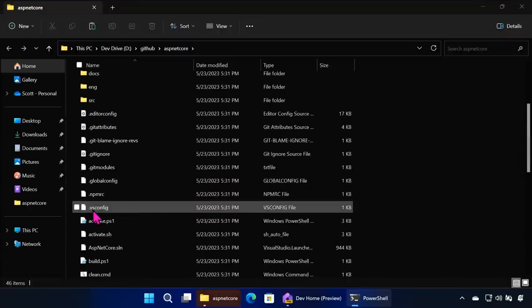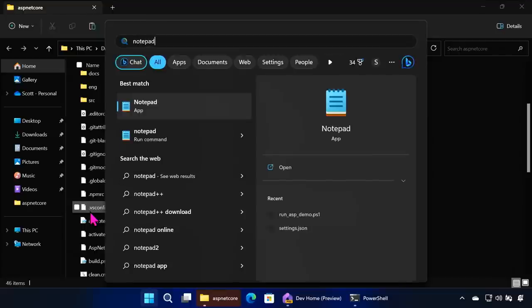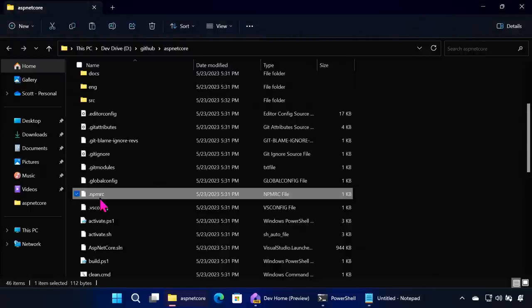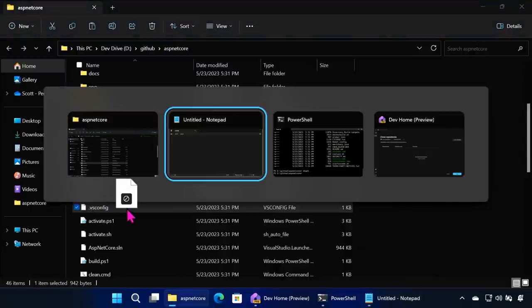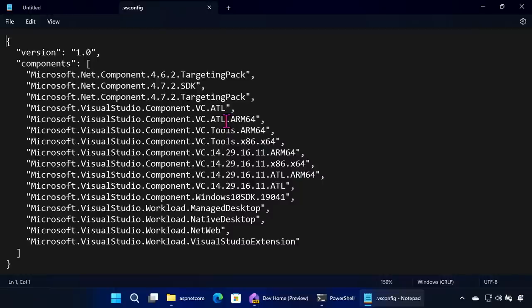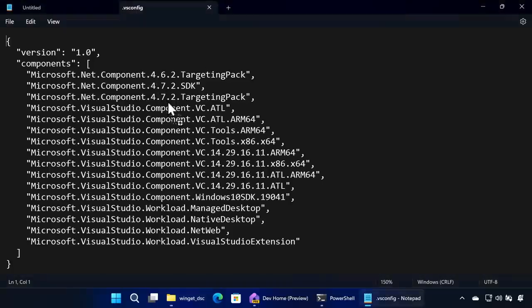Within here, we've got a VS config file. VS config files are super interesting. VS config files are not part of WinGet. They're part of Visual Studio. How are they related? You can call a VS config file from a YAML WinGet configuration file so that you don't need to rewrite everything twice.